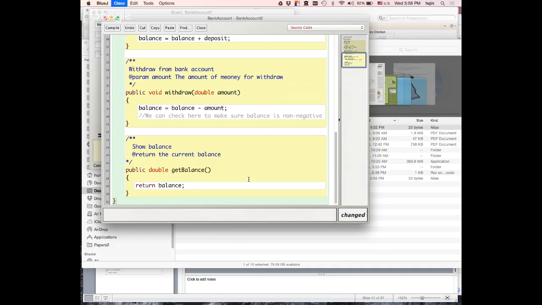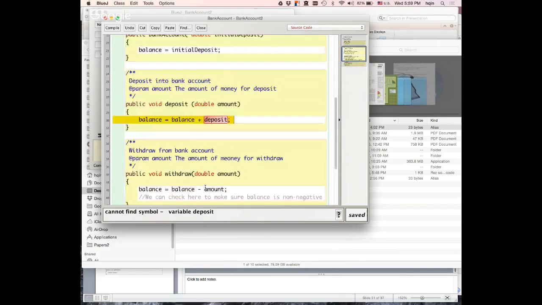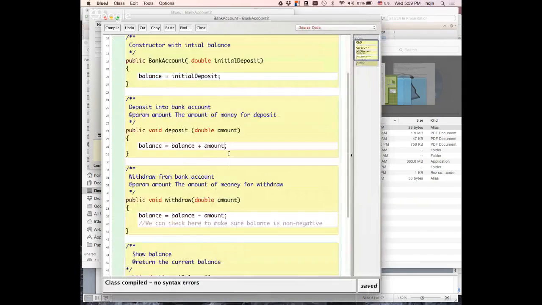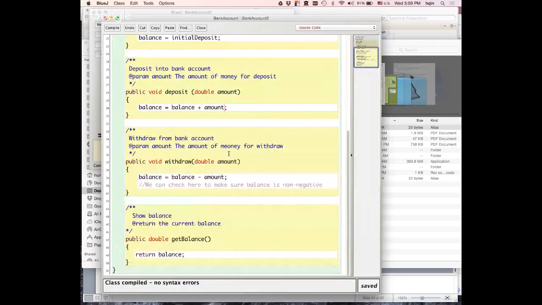So let's compile, see whether I have a syntax error. No, I cannot. I missed something called deposit. Variable deposit. Oh, it's amount. Sorry, the deposit is actually called amount. That's the mistake. Okay, now it's compiled, but this is just a class. It doesn't run on its own. I need to write another program to test this, right?